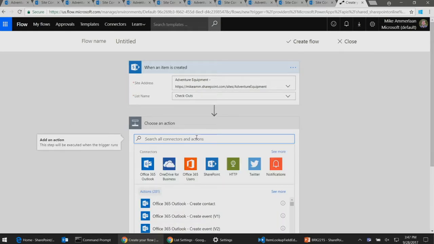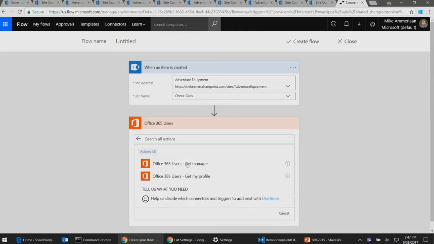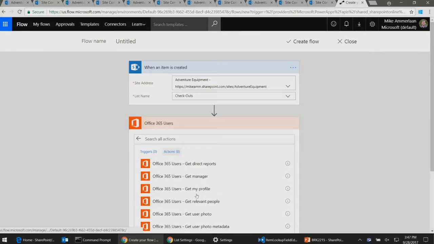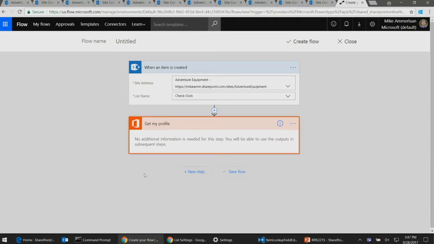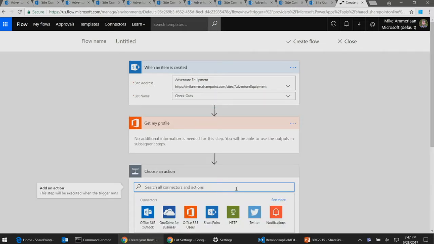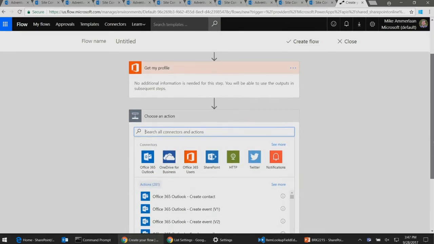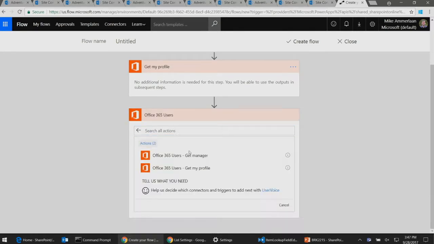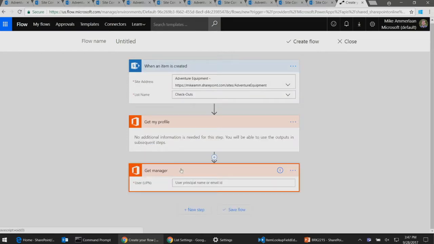First, I want to figure out who my manager is. To do that, step one, I'm going to get my profile. Then I'm going to go get the manager. So I'm going to add another action for Office 365 users called Get Manager.